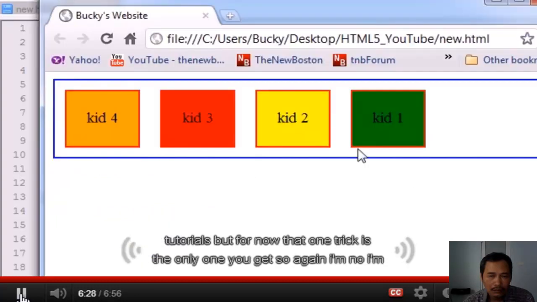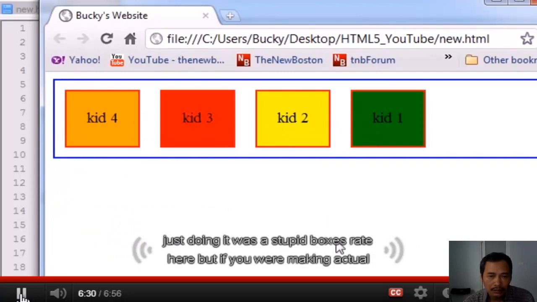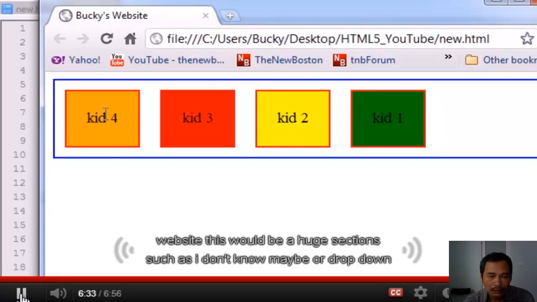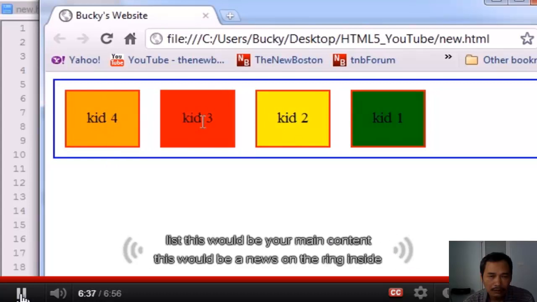So again, I know I'm just doing it with stupid boxes right here, but if you were to make an actual website, this would be a huge section such as, I don't know, maybe your drop down list. This would be your main content.